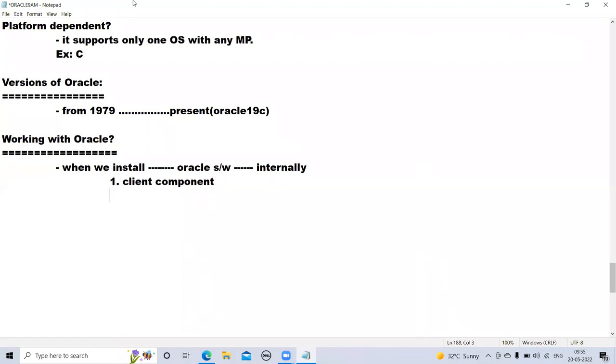Okay, and the next one is called the server component. Client component, and the second one is called what now? Server component. So these are the two components, guys, when you install your software. Internally, two components are installed when we install Oracle software. First is the client, and second is the server.